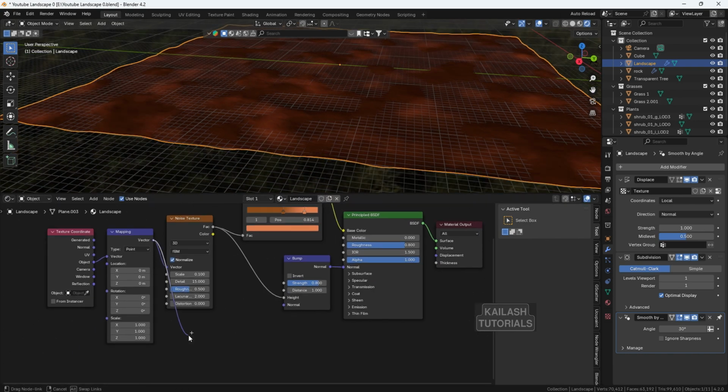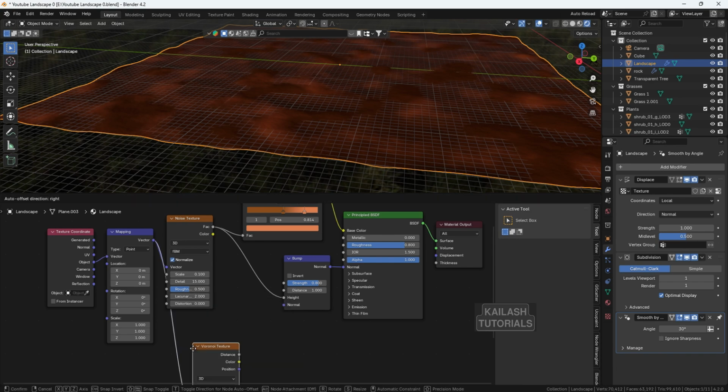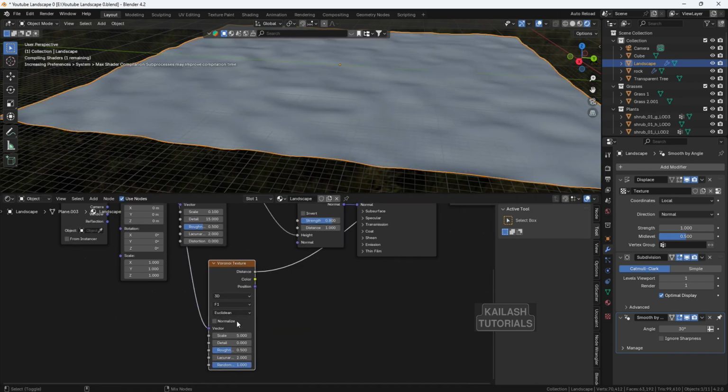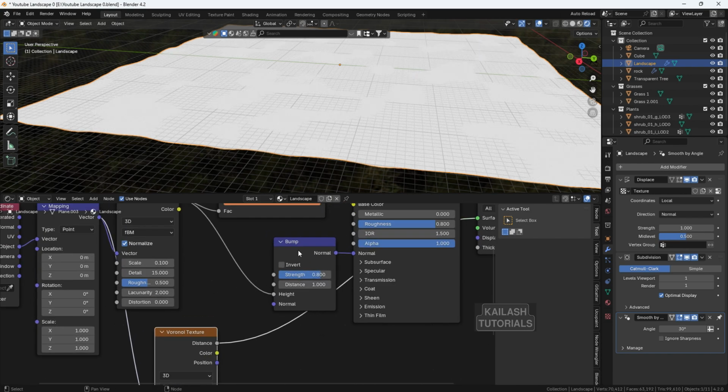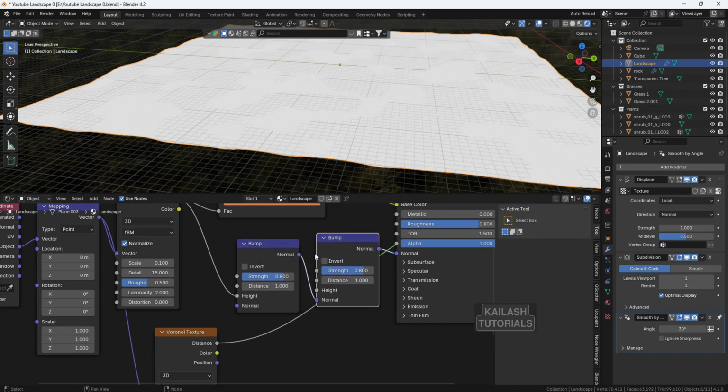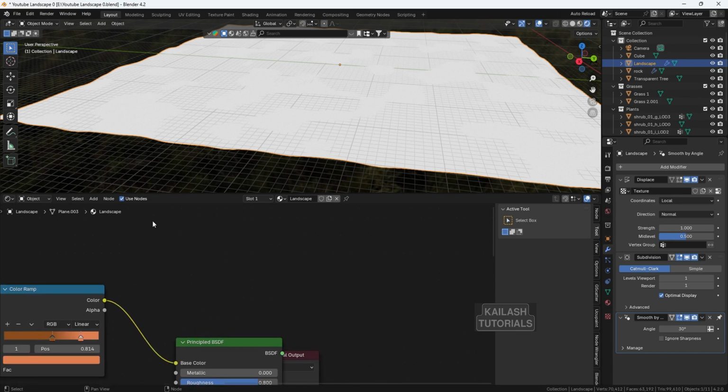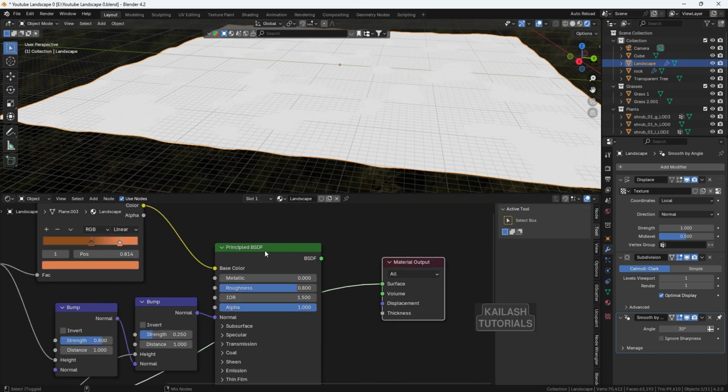Drag it, now bring Voronoi Texture, this is another way to bring nodes, change the scale value to 50, detail value to 2, then duplicate this bump node, place it here, connect this Voronoi distance into this bump height, change the strength value to 0.290.